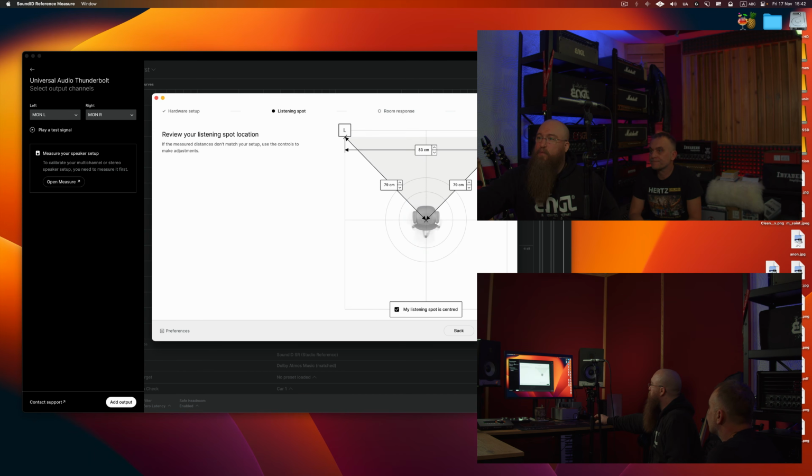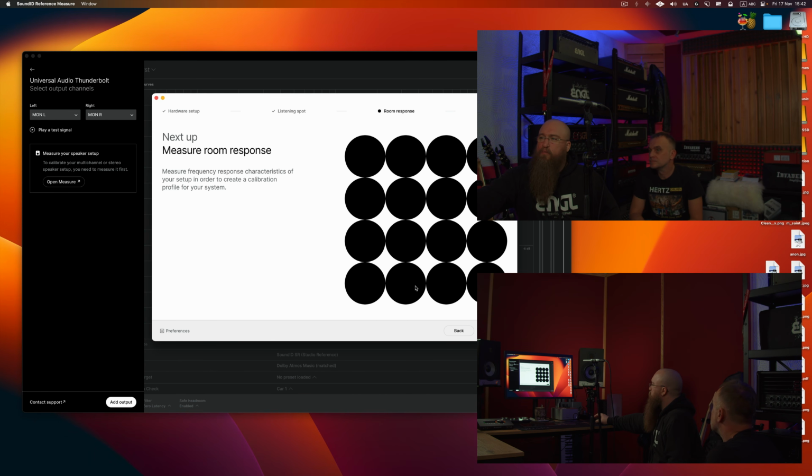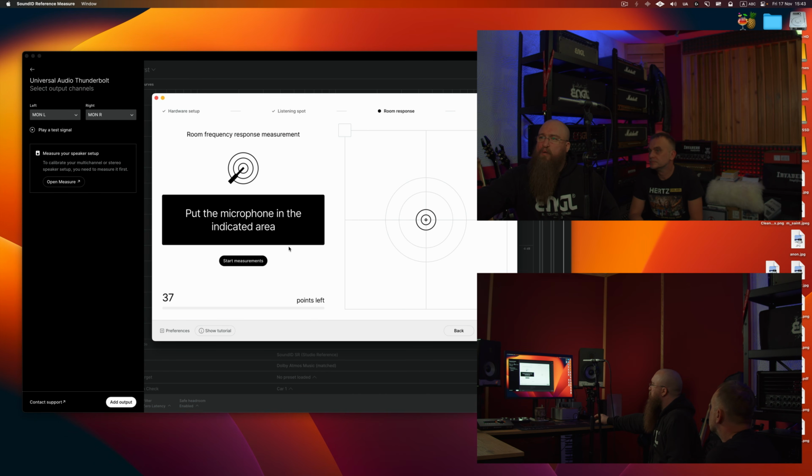Nice. Okay, next. Measure room response. Put the microphone in the indicated area. Okay. All right, start measurements.